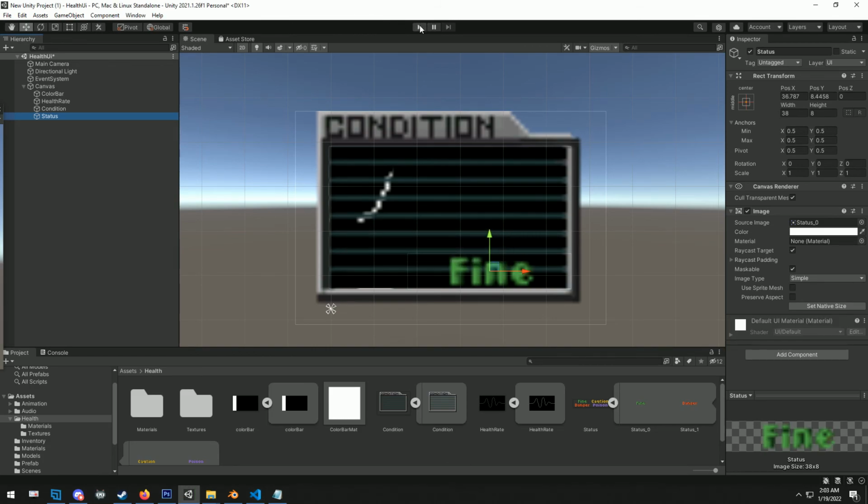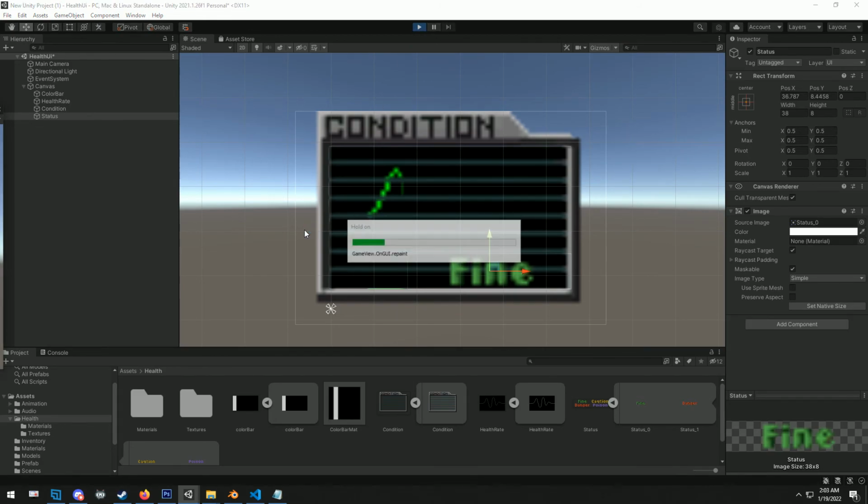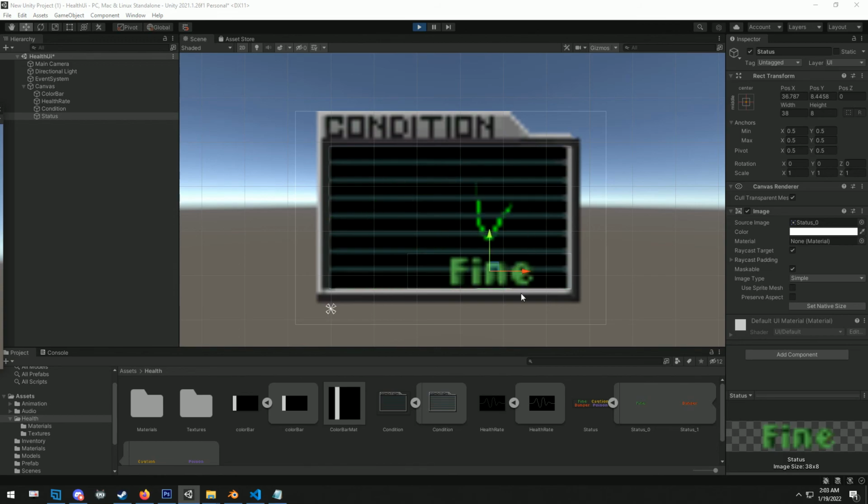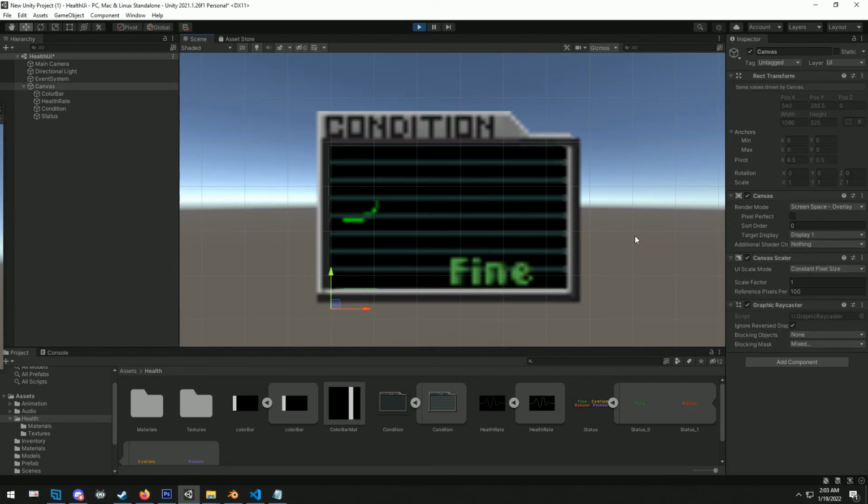Now, by setting it to scroll, we have a working green. If we hit Y, we'll be in caution, and red will be in danger. Caution, and we're fine again. And there we go. Hope that helps in making a nice, simple Resident Evil style status.